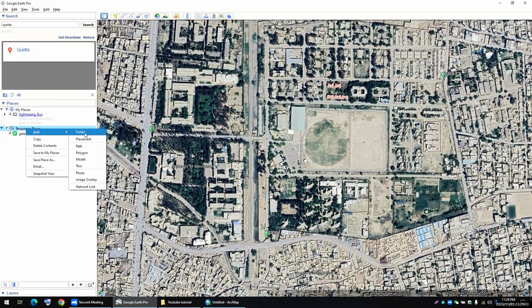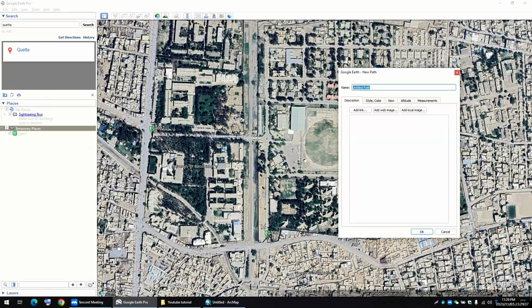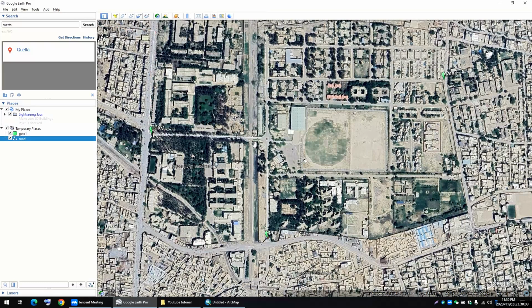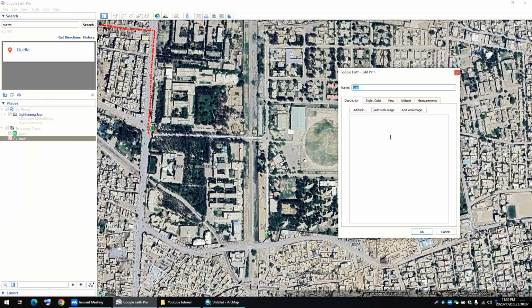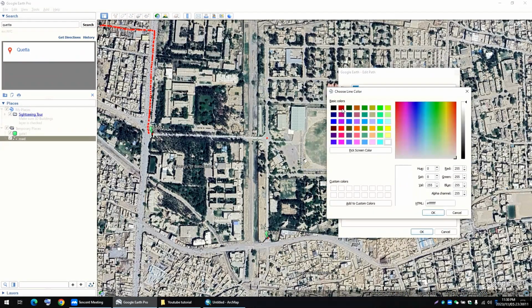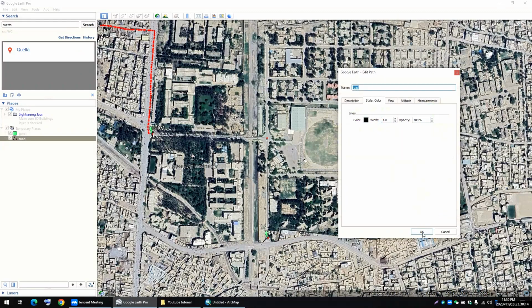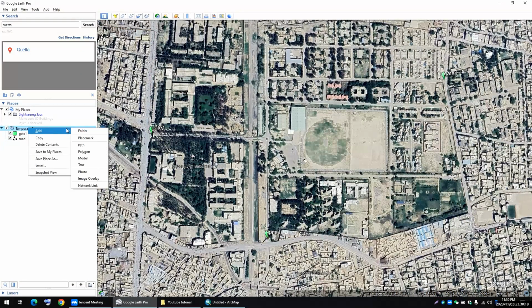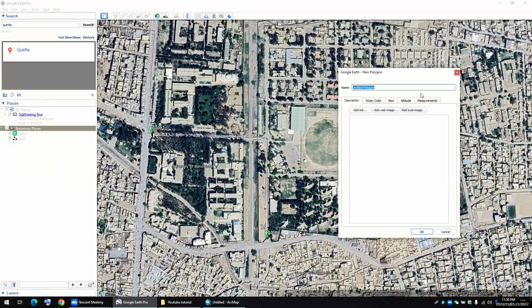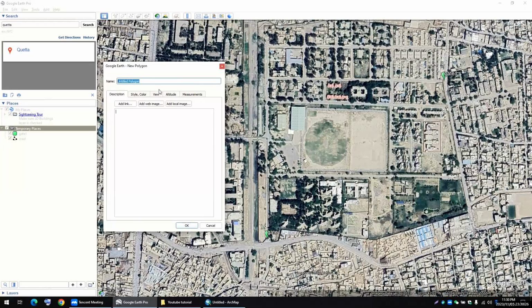Now let's create a path, also known as a road, and we will start from gate 1. You can click like that, or you can also hold your mouse and just follow the path. We will call it road. We'll click OK, and now the road has been created. You can also change its color to black and press OK.